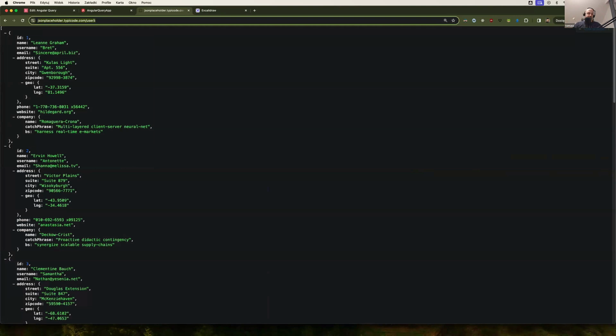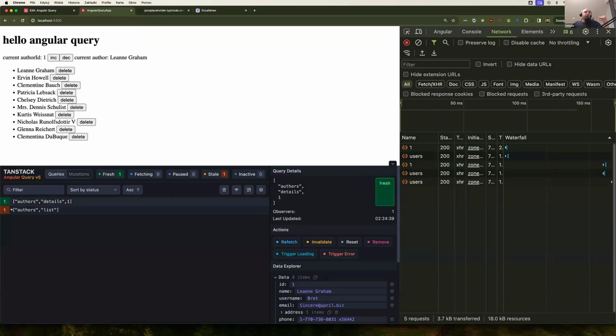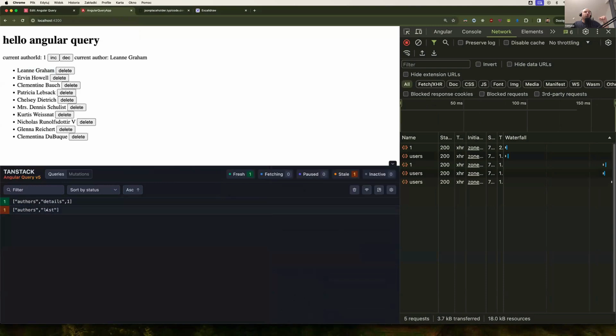Just the famous and commonly used mock API that requires real HTTP requests to be made. So what we have here, dear everybody, is that there is one query being made for the authors list. So these are the query keys. As you can see, a query key is just an array of strings, or sometimes strings or objects. But the thing is, this is hierarchical.